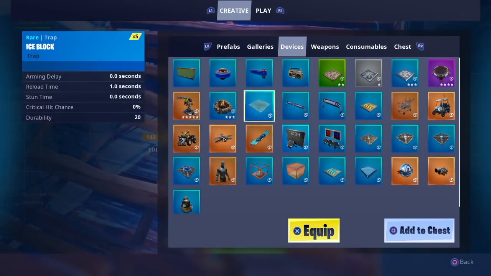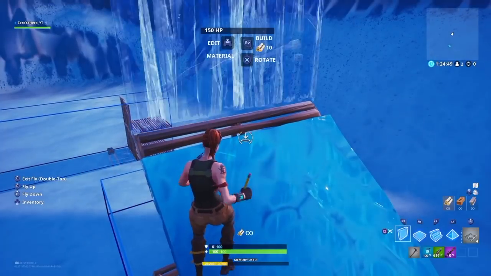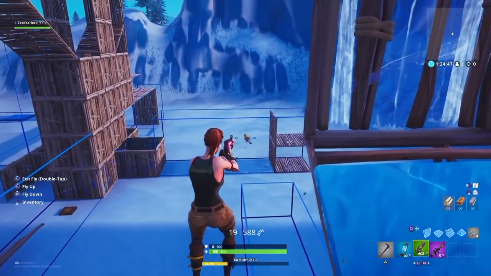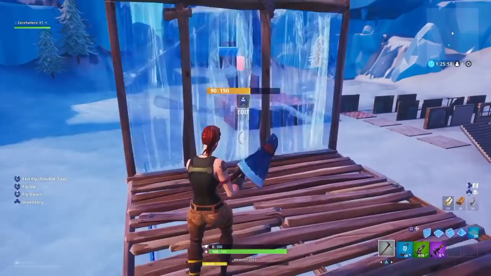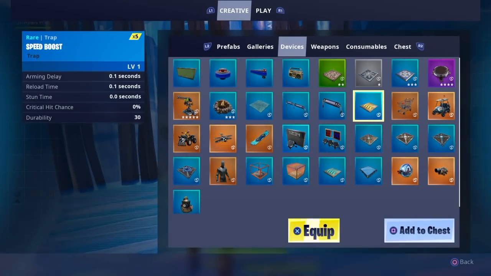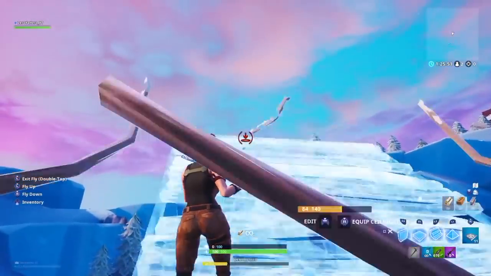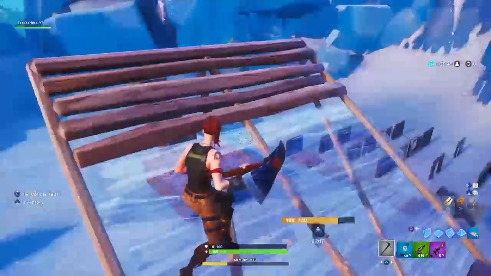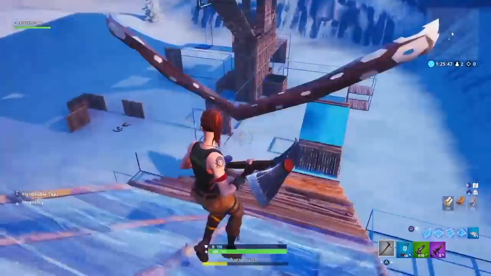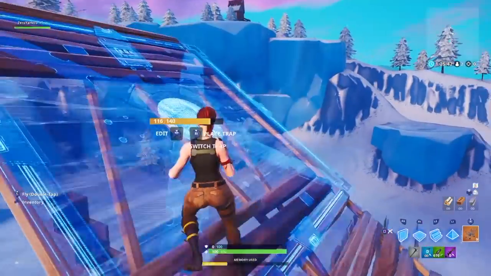Select yourself in devices, some ice, and put it on the stair, and put a wall right above that. And then put a wall on the other side with the floor, and select a bouncer and put it on the wall. Then bridge up on that side with a stair to however high up you want your map to be. Go into devices and select a shopping cart.